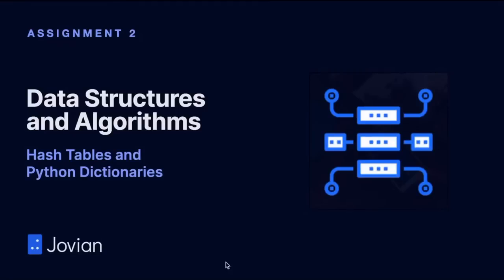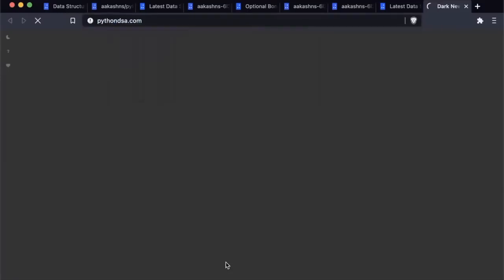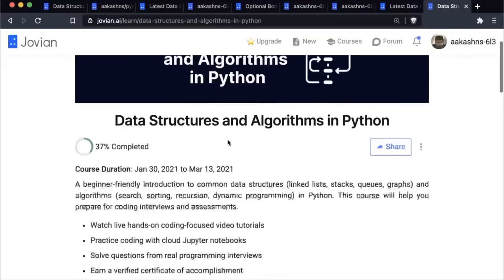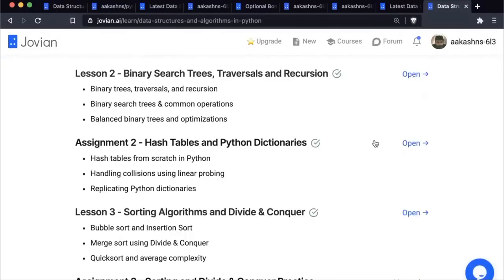Let's look at assignment 2 of data structures and algorithms in Python. The topic of the assignment is hash tables and Python dictionaries. So let's get started. The first thing we'll do is go to the course website, pythondsa.com. And on the course website, you can find all the lessons and previous assignments. Now, we are looking at assignment 2.